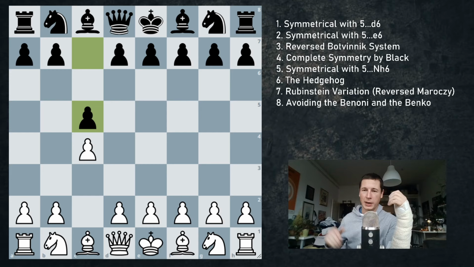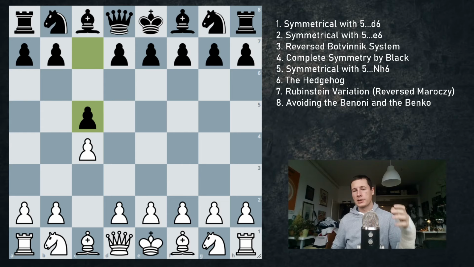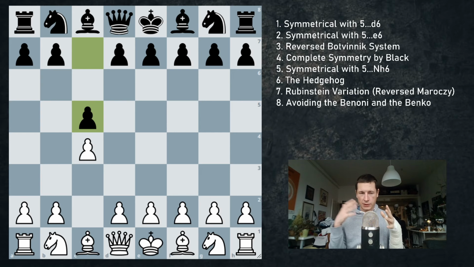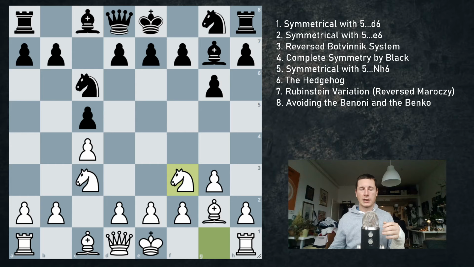In any case, the symmetrical English is black's attempt for symmetry in some cases, but in other cases, black plays for something completely different. Before I start explaining the actual variations, I'm going to divide the symmetrical English into several parts. The first type of position we're going to be looking at is what you can see on the screen now, and this is what I called symmetry. So this is black's attempt to copy white's moves and basically have an equal position.